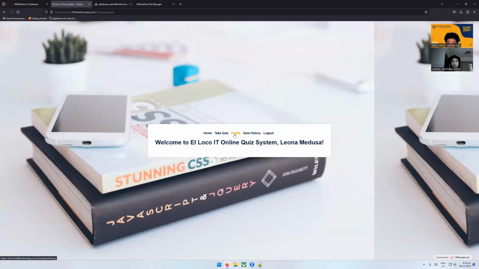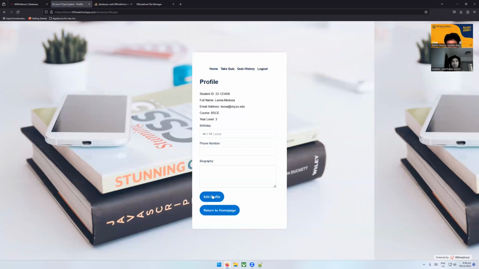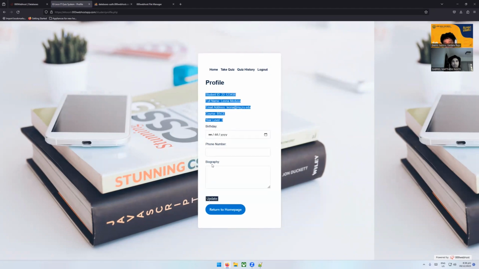existing quiz history. Then for the profile, they can edit their profile. As you can see, the information they have provided in the register menu will be settled here, with additional information: the birthday, phone number, and biography. Clicking the edit button, let's provide a birthday for her. And the biography will be just like any quotation or any favorite quotes they can provide.